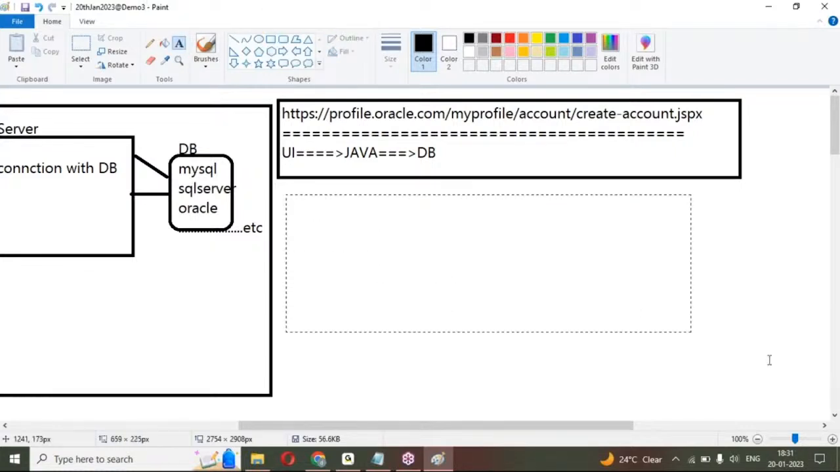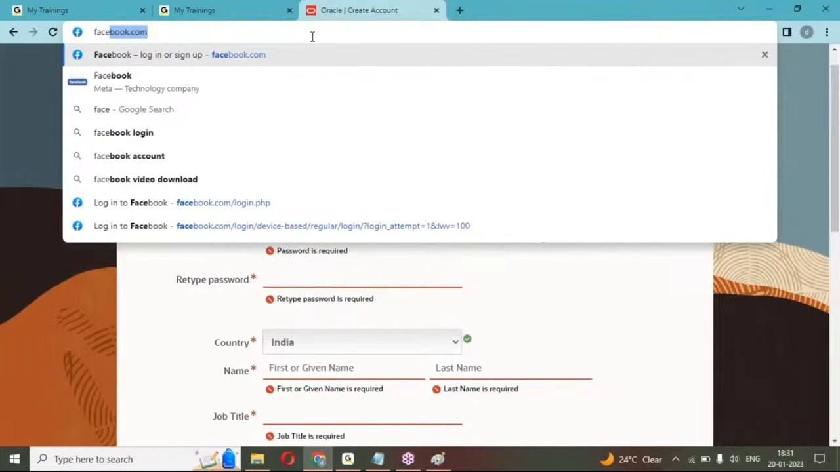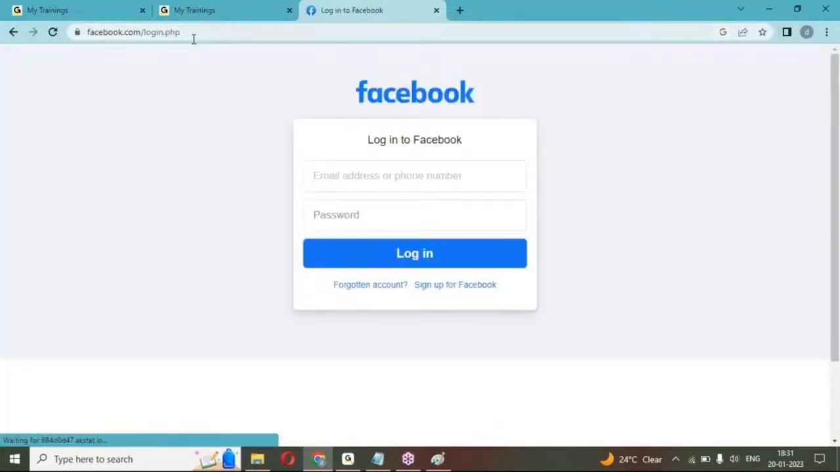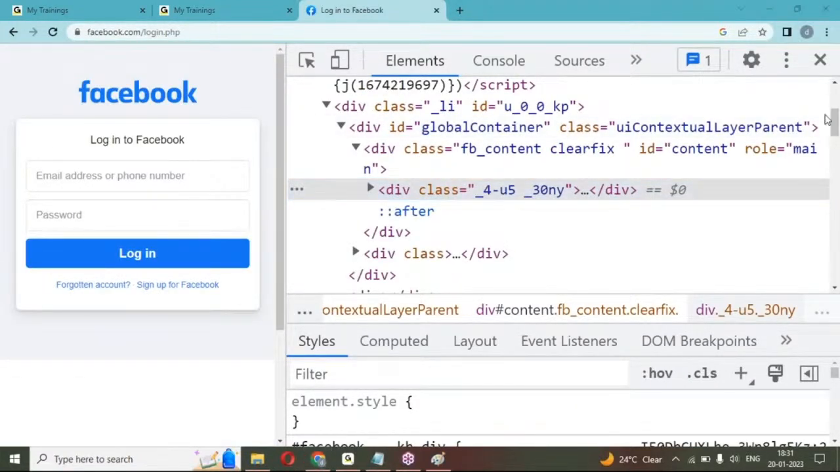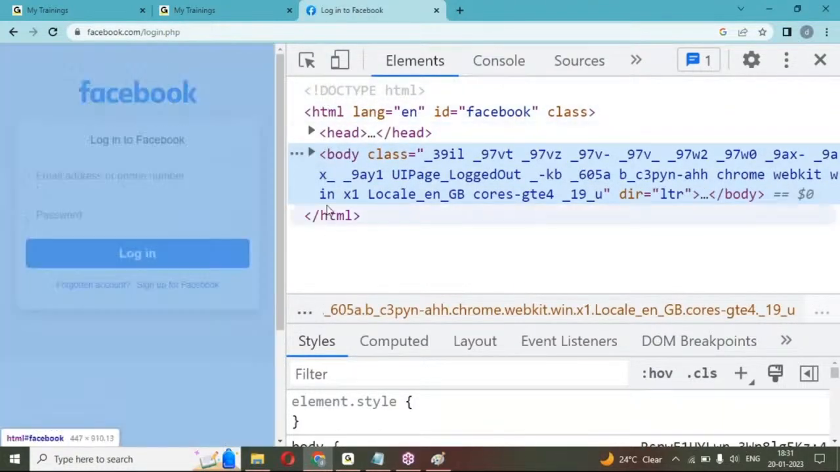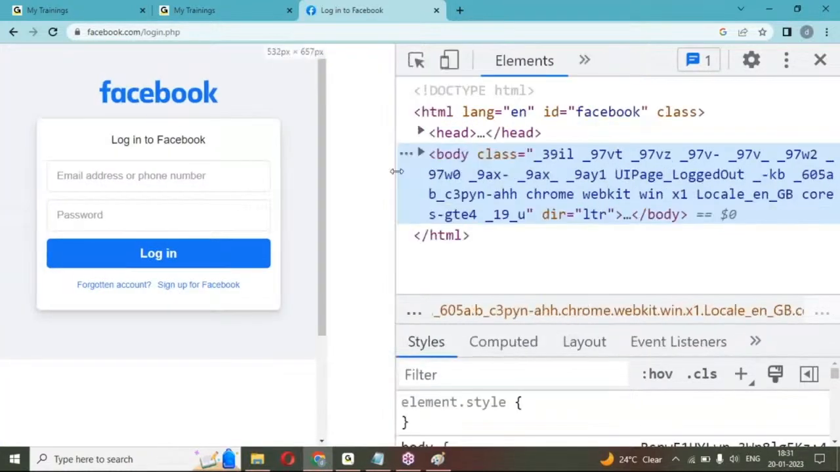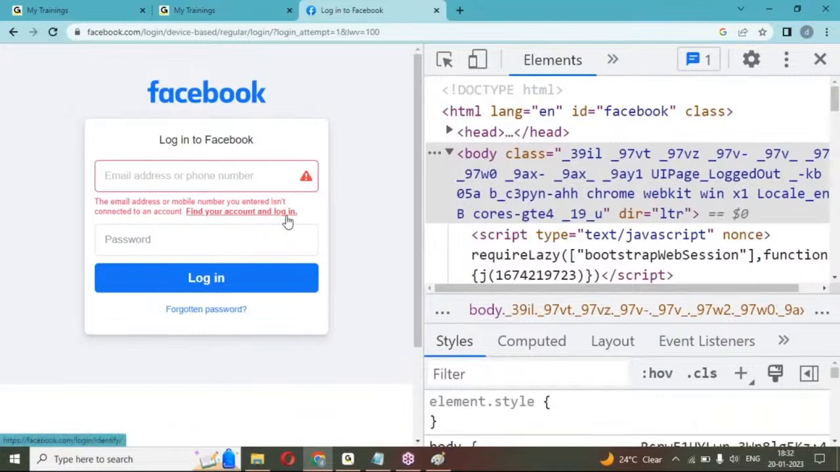Next, this UI page, if you check facebook.com, Facebook is one URL, login.php. From that URL, you can understand this is a Facebook page. When you right click and inspect element, you can see doc type HTML, head and body as our output. Once I click the submit button, you are not redirected; it gives error messages.